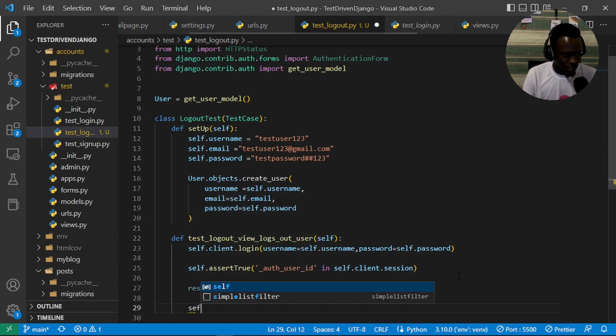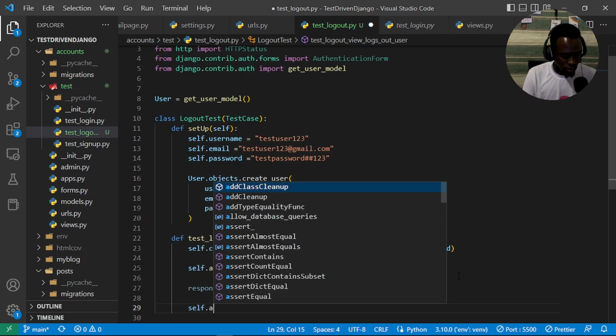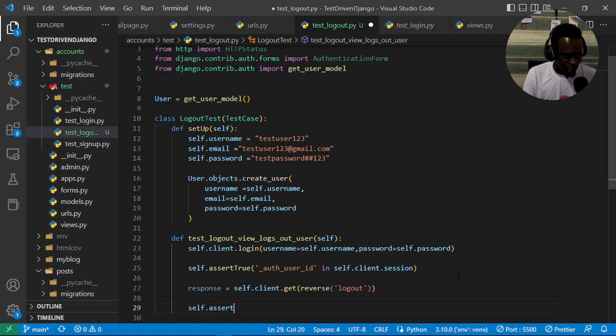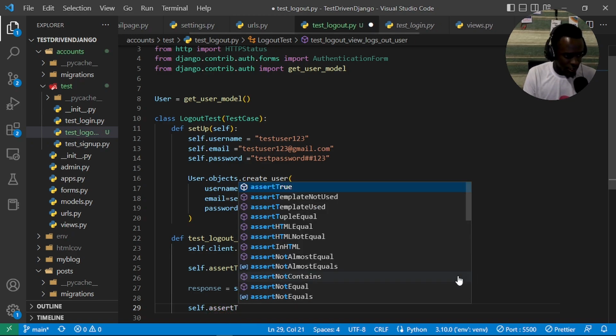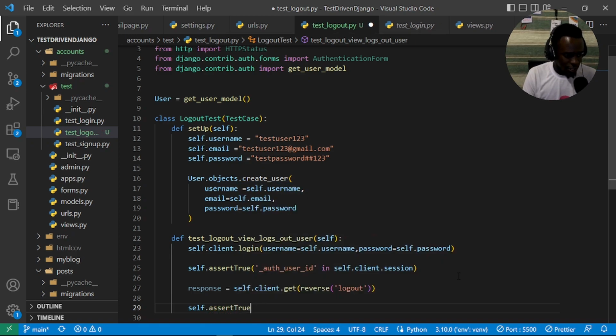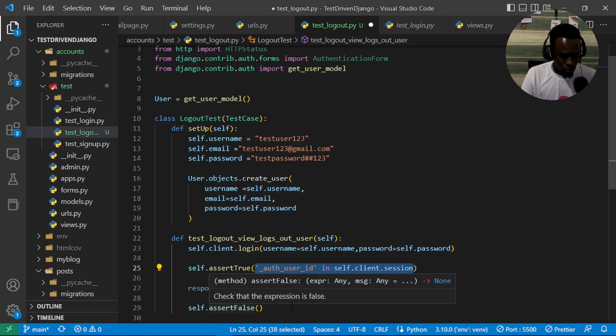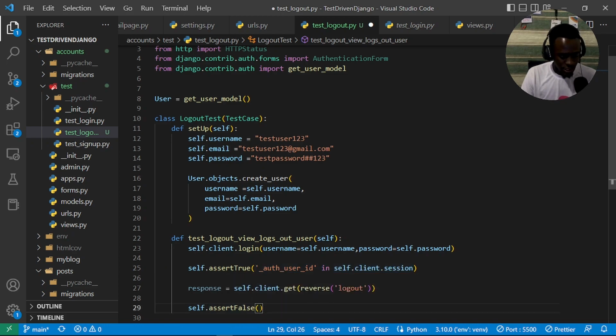So we're going to repeat this. So we just come and say self.assert, and in this case we can just say assert true, or you can even say assert false. So let's try assert false, and in this case we can just repeat this statement right here. So in case the user logs out, we shouldn't have the ID in the session. So I'll just come right here and copy this, and then I'll paste it in here.